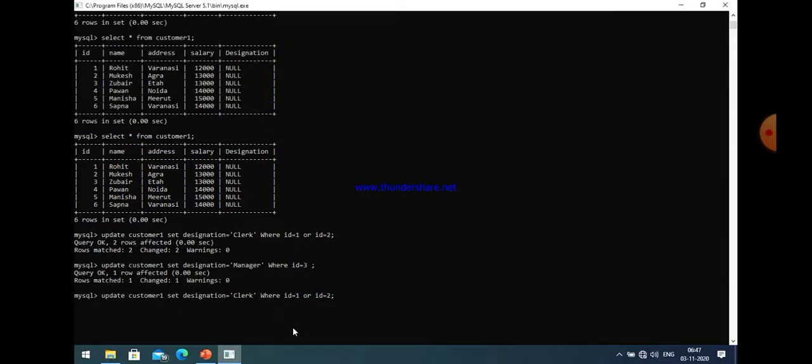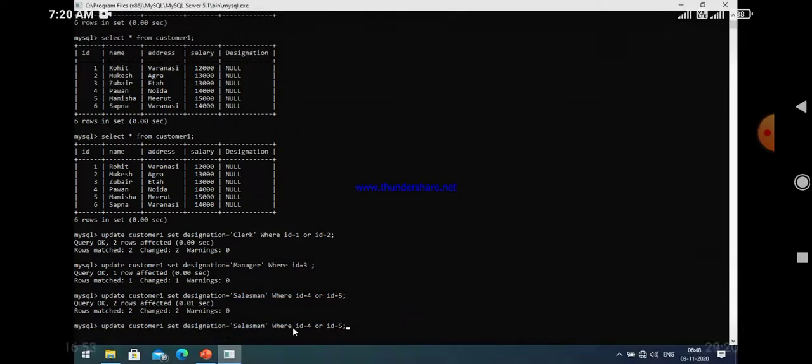Now let us make another change using the update table command. Now I just use update customer 1 set designation equal to salesman where id equal to, let us take 4 and 5. So the customer who has id 4 or who has id 5, their designation will be changed to salesman. So just try to execute this command. You can see it.